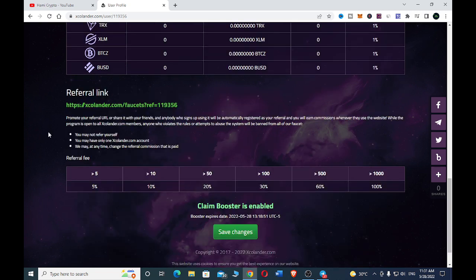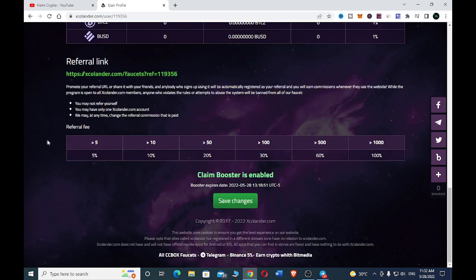You can also promote your referral URL or share it with your friends, and anybody who signs up using it will be automatically registered as your referral, and you will earn commission whenever they use the website. The program is open to all escolanda.com members. Anyone who violates the rules or attempts to abuse the system will be banned from all our facets. So these are the rules that you just have to go through. These are the referral fees. You can also go through the referral section to see the percentage that you will get.